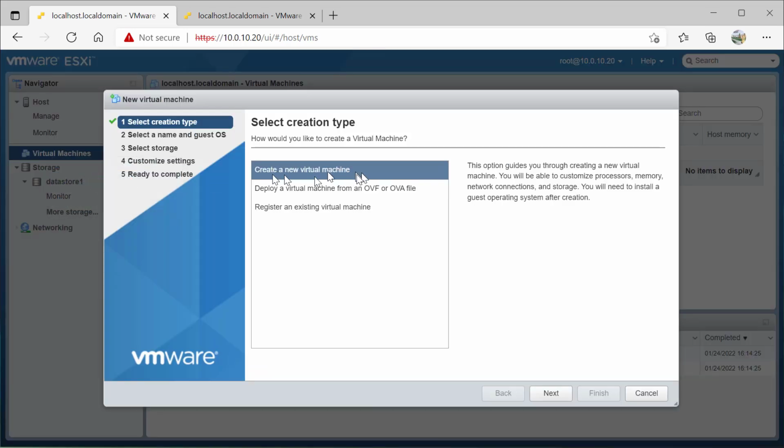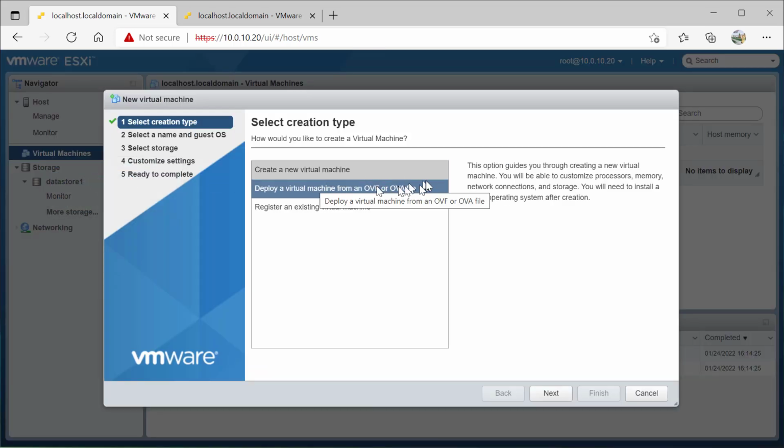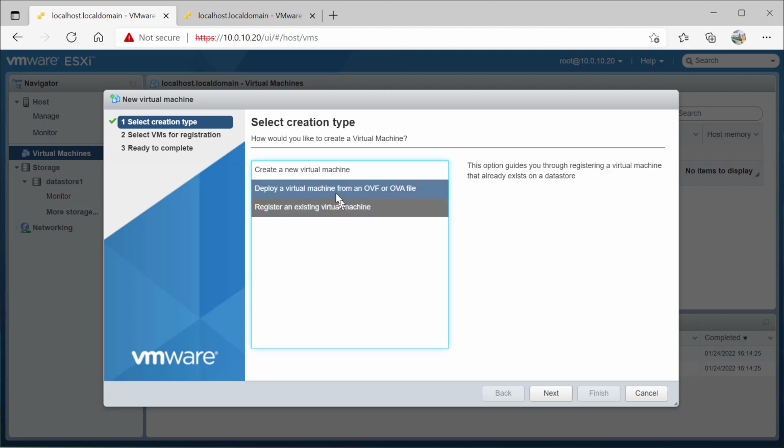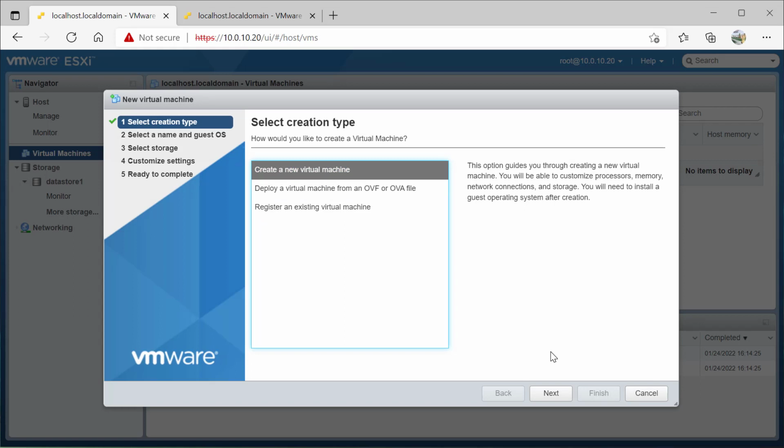Select Creation Type. We can create a new virtual machine, deploy a VM from OVF or OVA, and we can register an existing virtual machine. Typically, OVFs or OVAs are provided by vendors for ease of installation of their particular appliances. Also, if you already have VM data in one of your data stores, you can register it as well.